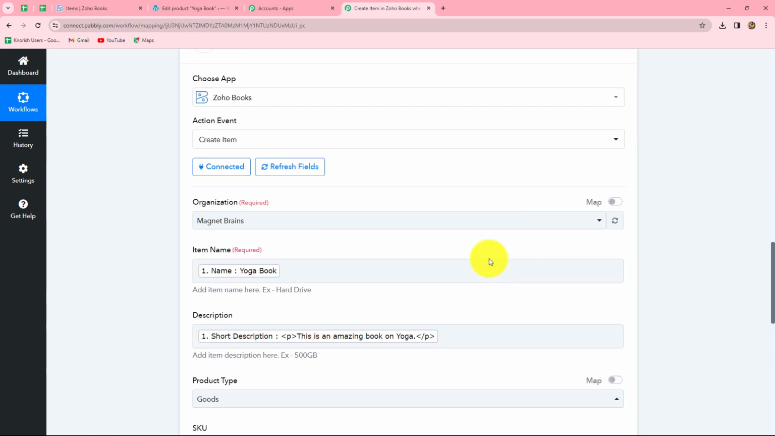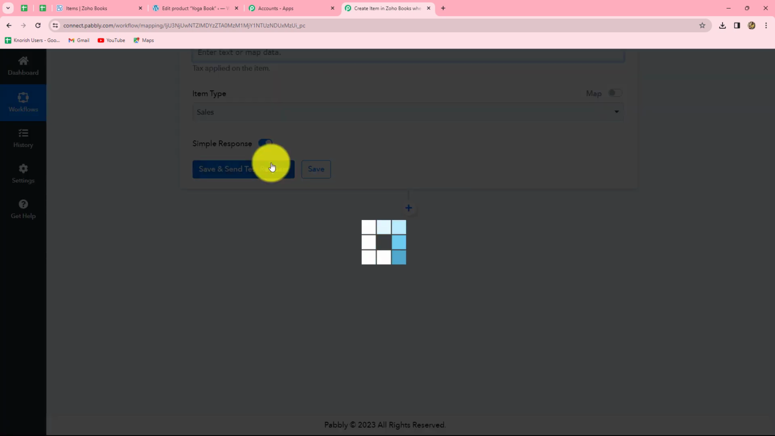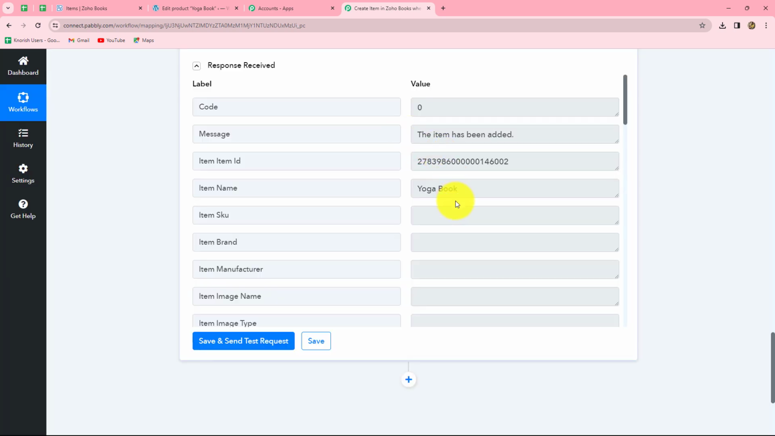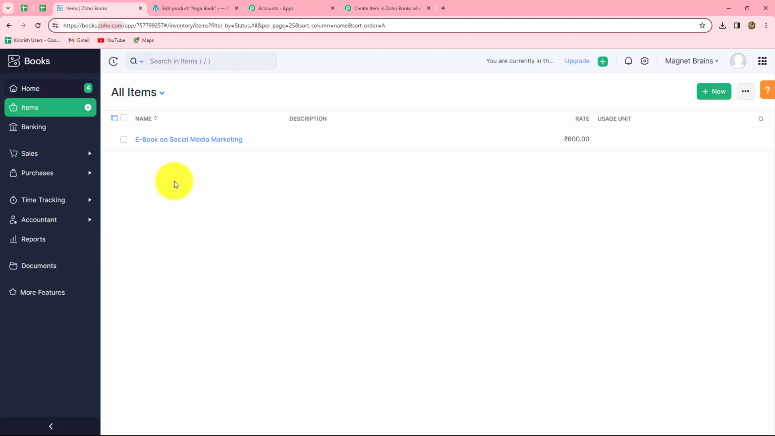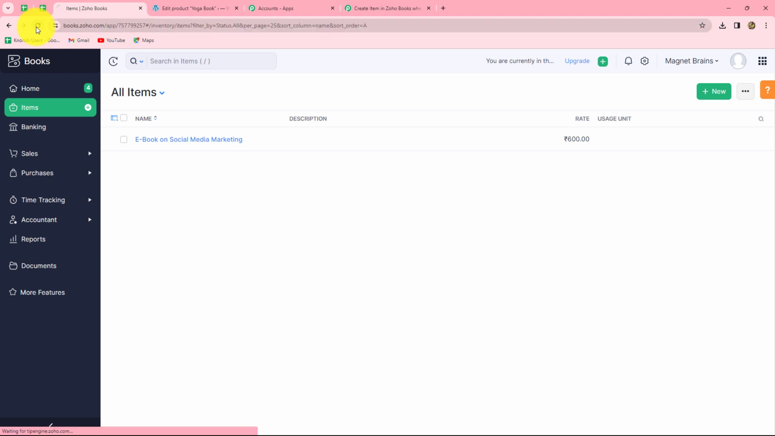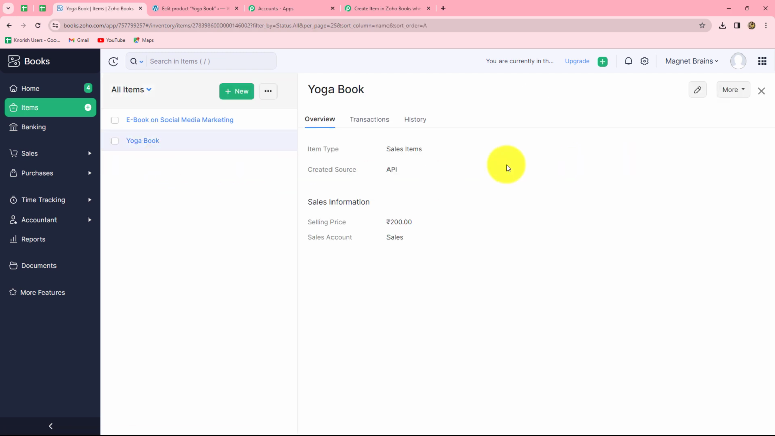Okay, now after mapping all the details successfully, let's click on save and send test request. And here we have received the response along with the message that the item has been added. So let's go and check in Zoho Books whether this item is added there or not with the name yoga book. And here after coming to the item section, we will refresh this page once. And we can find that yes, automatically a new item is added over here with the name yoga book and the same rate which we have entered. Let me open it and show you, and here are all the details of this product. Item type, created source, sales information, that is selling price, and the sales account.